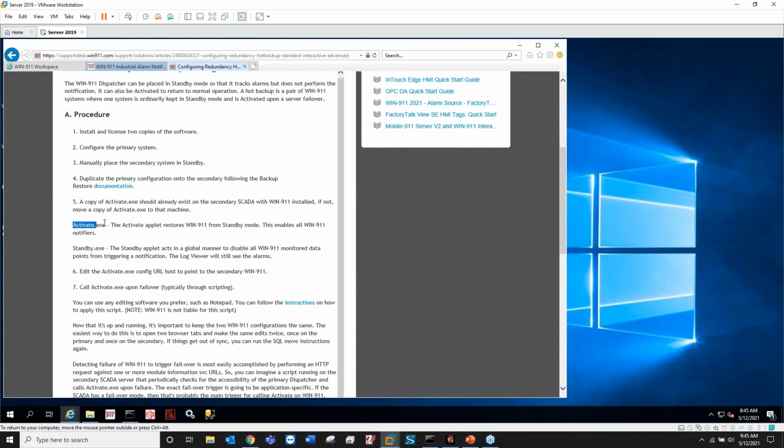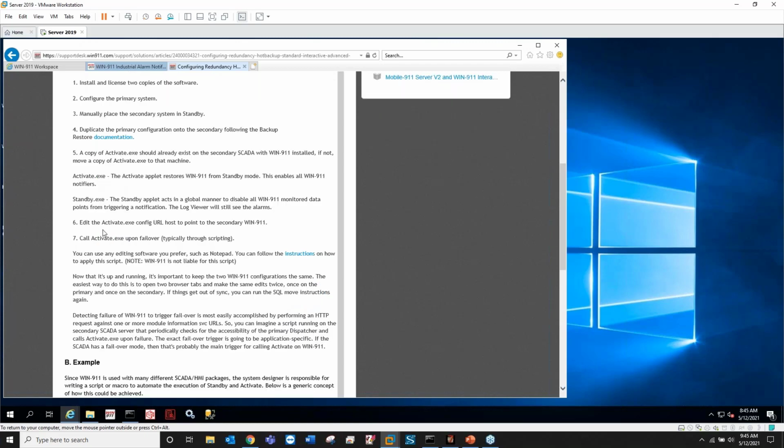And then it's going through what Activate.exe does and what Standby.exe does, like we just went through. And you can edit those config URLs to point to the secondary WIN-911 system. So this is for if WIN-911 system A needs to go into standby, it can also be configured to point at the secondary system by host name or by IP address and call upon it to activate. And I'll show you that config file here shortly as well.